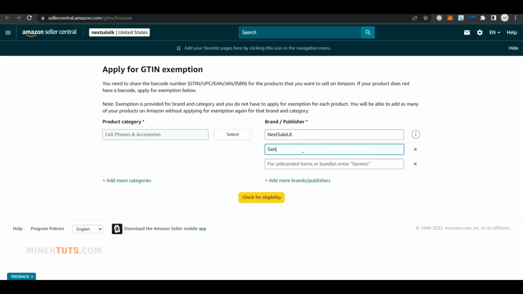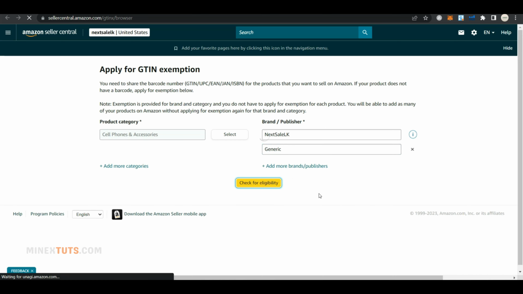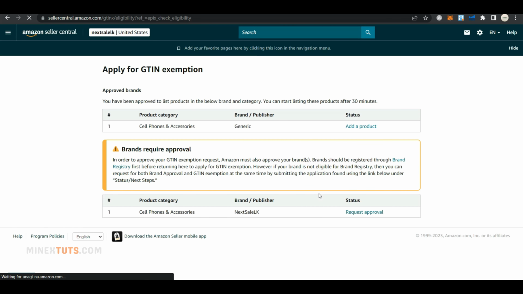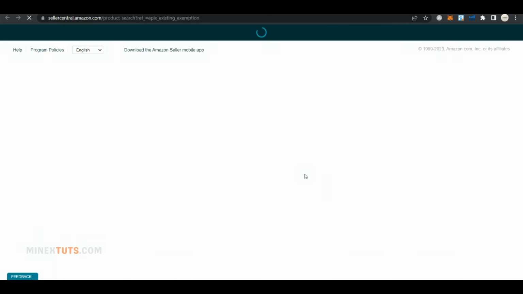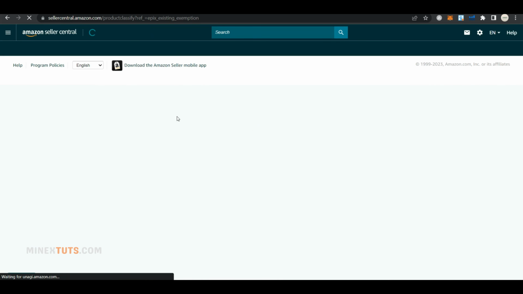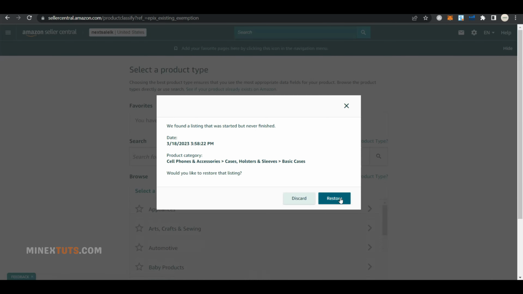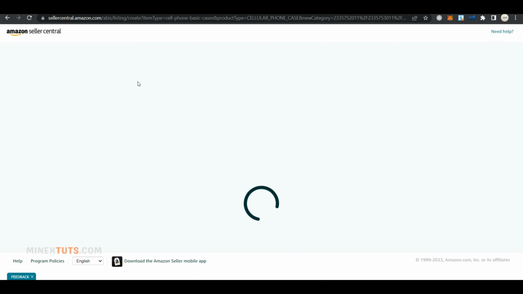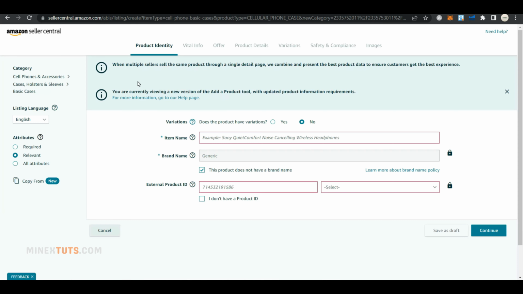I entered a generic and a brand name for this example, and then I clicked Check Eligibility. You are now ready to list products under a generic brand but have to apply for other brand names before GTIN exemption. Click the Add Product button, and you will automatically be redirected to the Add Product page. Proceed as we did before. Sometimes your previous listing will reappear, so you can use that directly. Now they are not required to have any product ID to list this product.